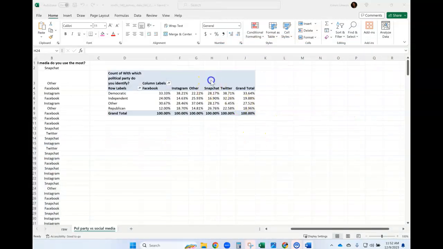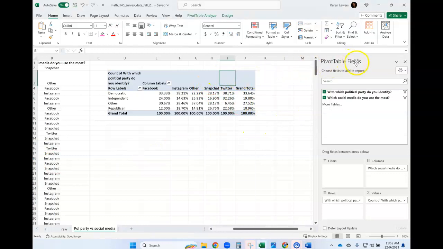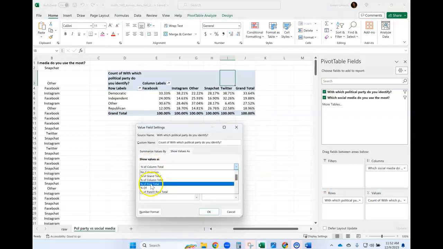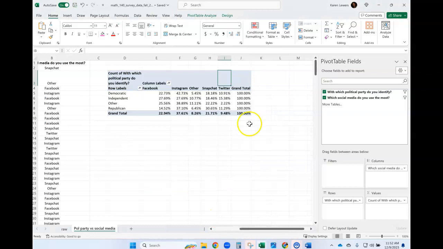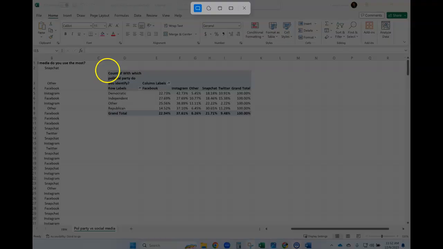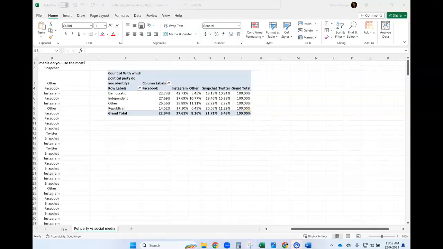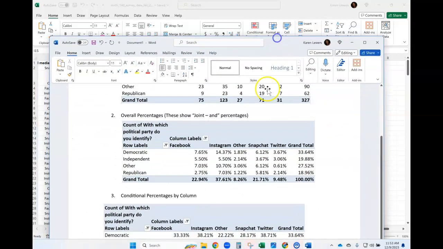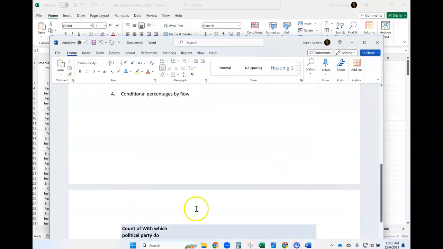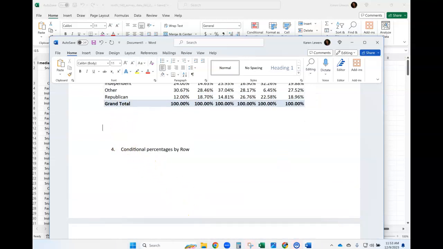So I'll go back over here, click on my pivot table. The pivot table field should pop up, and then I click on the counts value field settings, change this to show value as percent of row total. That's going to give me my conditionals by row. So now my rows are 100%. Take a picture of the rows conditionals. And back to my Word document. And I'll paste that one there. Maybe I'll put a page break here so it's prettier.